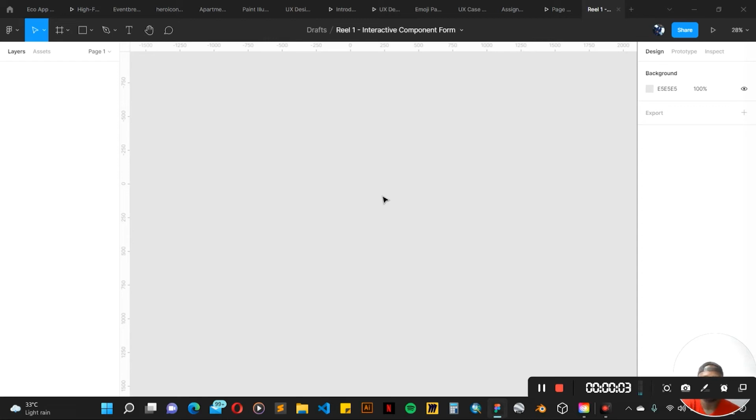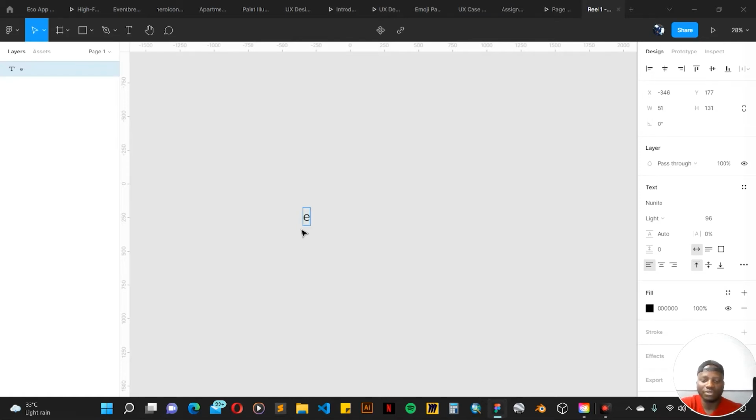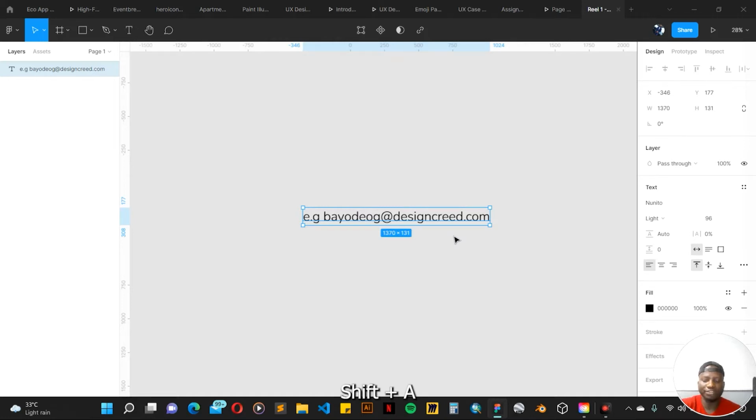How to create an interactive component form in Figma. Press T. Write the placeholder text. Click out. Hold Shift and A to create an auto layout.